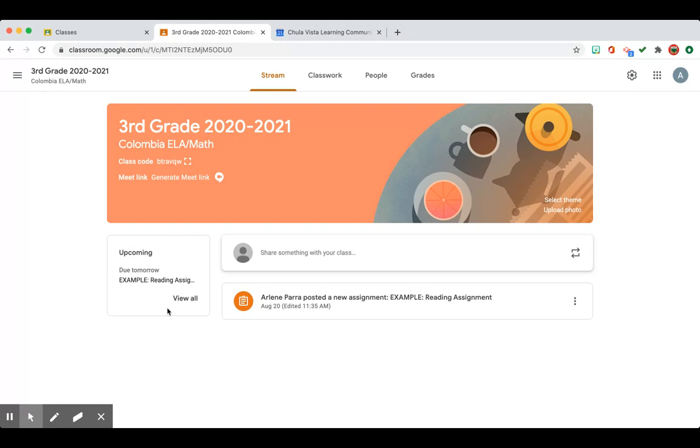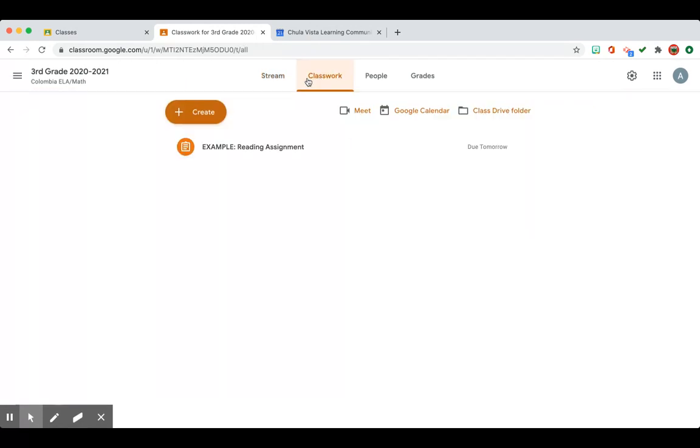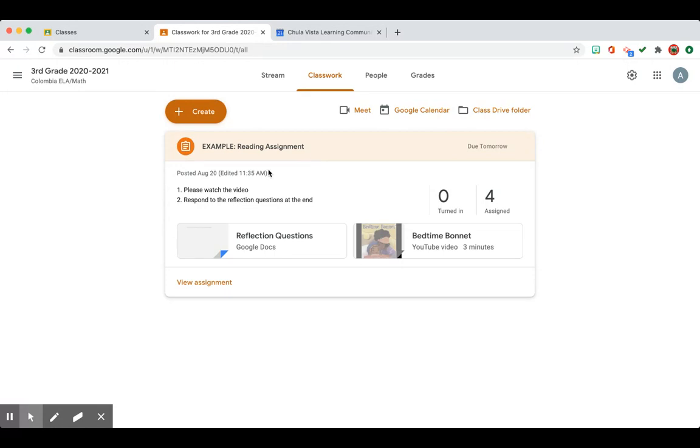And this is what it looks like when you do have an assignment that is upcoming. You'll also see any assignments posted here on the stream. And we're gonna go ahead to classwork. And as you can see, we'll be dividing up the work for you, and you will see that next week in a week by week sort of category list. But for right now, we're just going to go ahead and click on the example assignment.